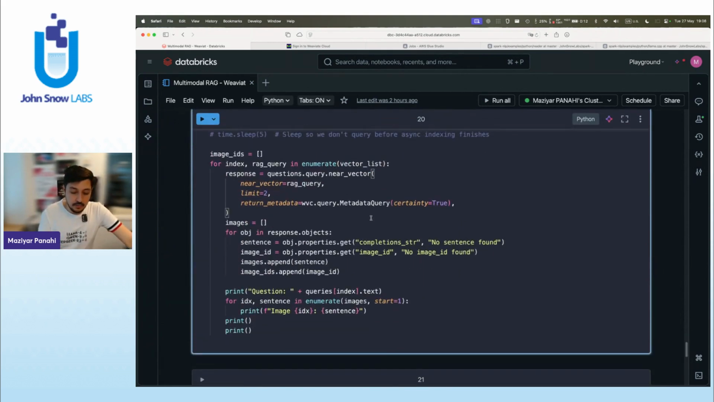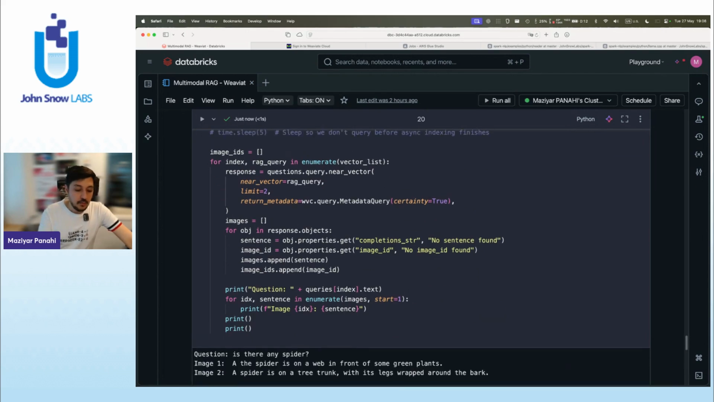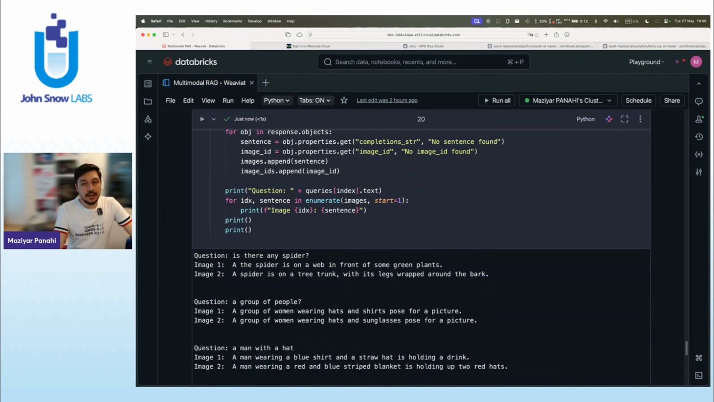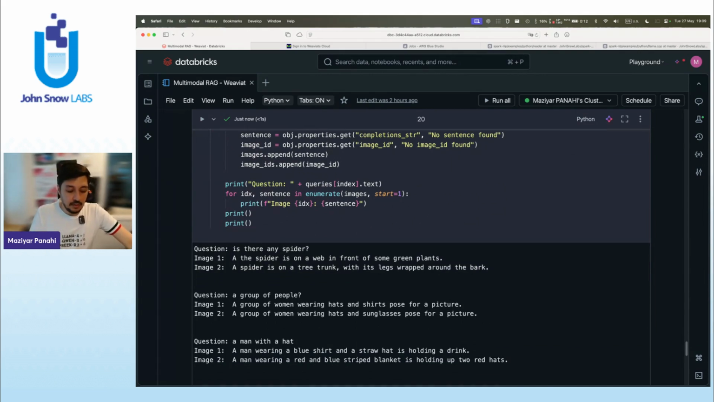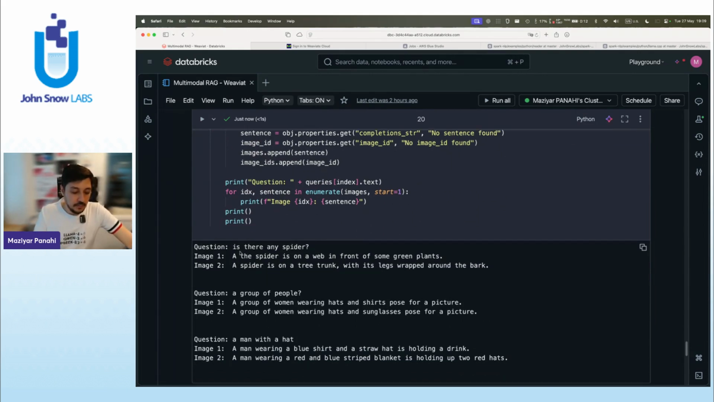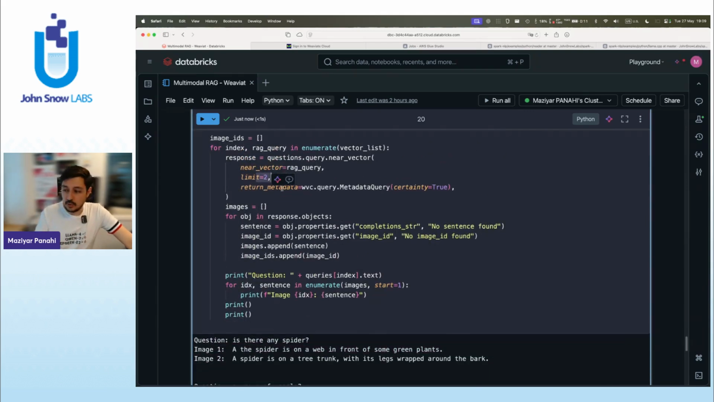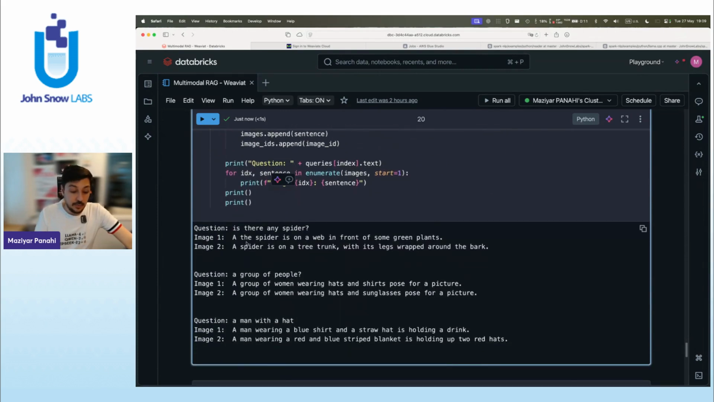So here's what we're going to do. We're going to run it, and we're also going to record the IDs. Why are we going to record the IDs? Because I didn't put the images up there for simplicity. I have the images locally here, right? So here are the questions. Is there any spider? It found 2 pictures because we said limit 2. We could have gone higher. We could check for scores. We could remove, have some thresholds. So I printed out 2 images.